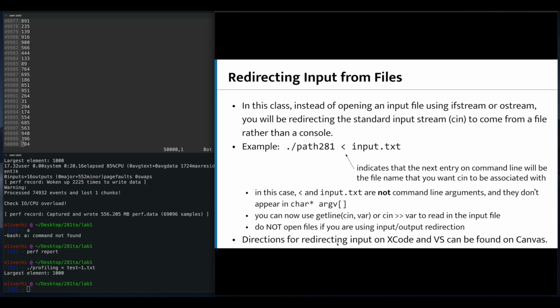Directions for redirecting input on Xcode and Visual Studio can be found on Canvas, but also, this is usually a big problem for people just getting it to work the first time. So don't hesitate to ask. Because you really have to get down into the depths of Xcode and Visual Studio to do this. But you want to be able to run your project with the correct input files on your IDE or in whatever environment. So that is an important step to take before the project.